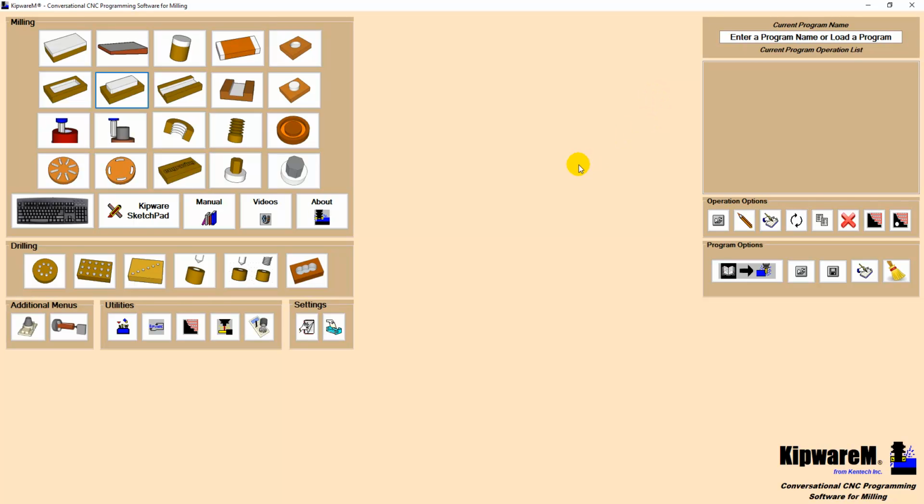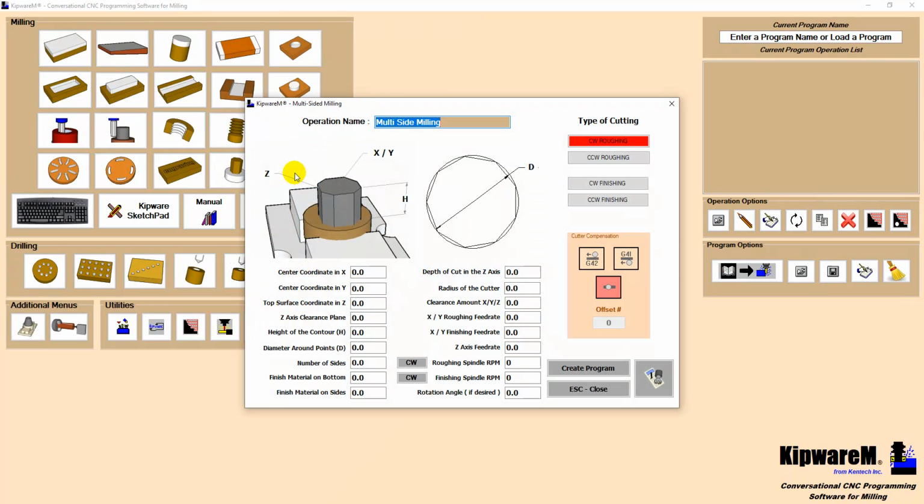But his question got us wondering about easily programming the milling of pentagons, heptagons, octagons, and so on. We thought the answer would be to create a conversational, fill-in-the-blank menu that can quickly and easily create G-code milling for a figure with any number of sides, so we did. This video will illustrate the use of the newly released multi-sided milling menu, now a standard menu in KipwareM.